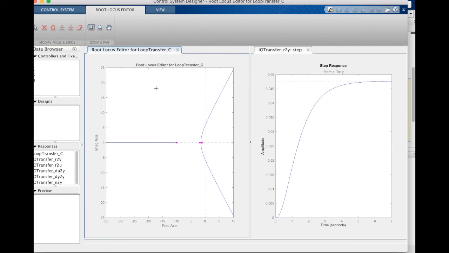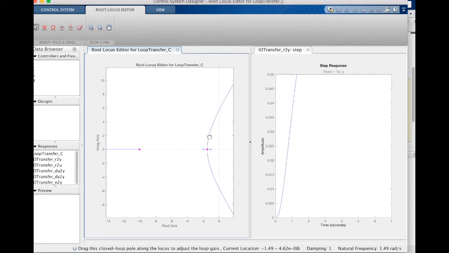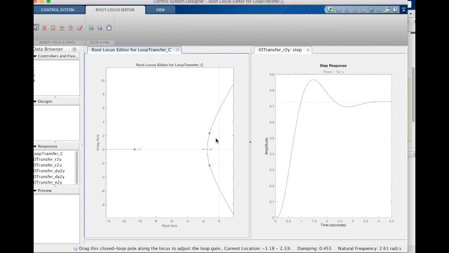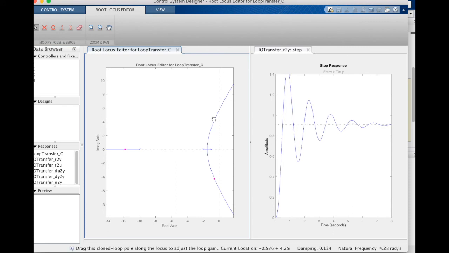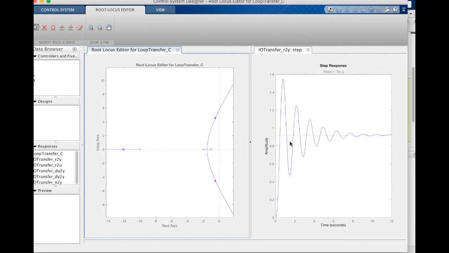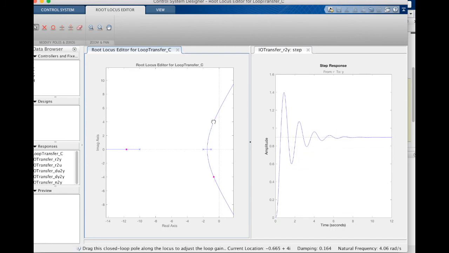We can zoom in a little bit on the region which is of more interest to us, and we can click and drag the poles. As we move the poles up along the root locus, we get, as expected, much faster rise time because the magnitude of this vector is getting bigger, but also more and more overshoot. And actually the settling time gets worse, as we're moving the real part closer towards the origin. So you would only push up here if rise time was really important.